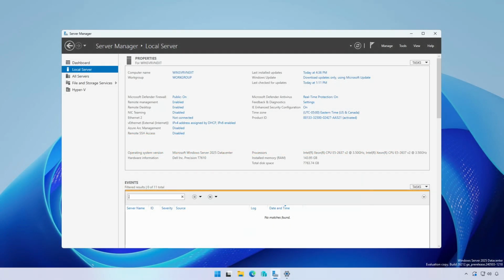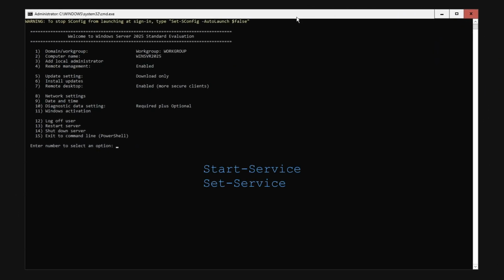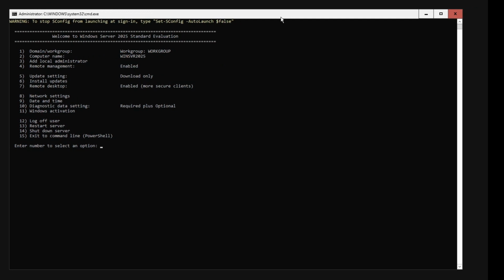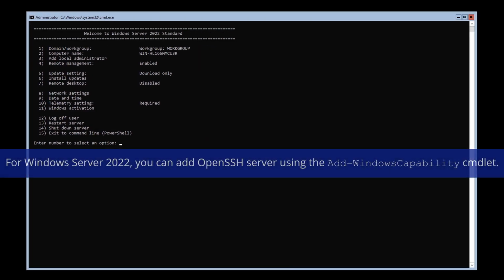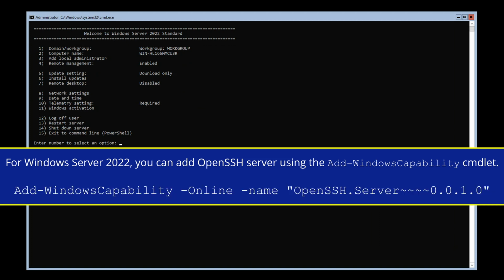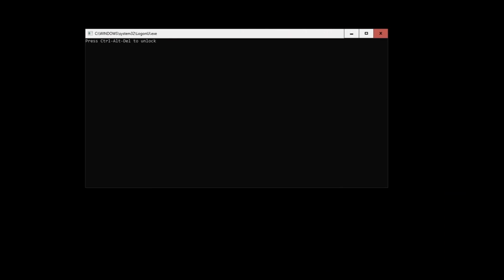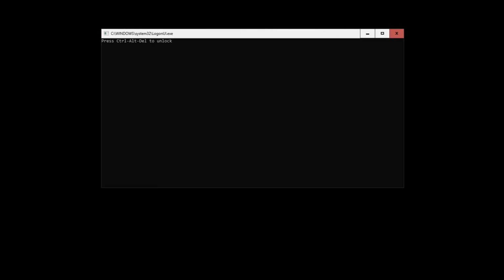Since OpenSSH Server is included and installed with Windows Server 2025, you can enable it in Server Core via PowerShell. For Windows Server 2022, you can add OpenSSH Server using the Add-WindowsCapability cmdlet. Log in as the other local administrator. Hit Escape twice and select the other user account. Log in. Again, select which diagnostic data to send to Microsoft.